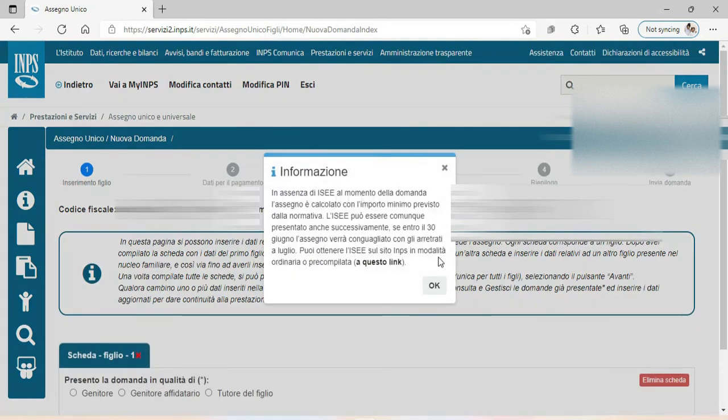As you can see, it says in assenza di ISEE al momento della domanda l'assegno è calcolato con l'importo minimo previsto dalla normativa. This means that, as I already told you before, to obtain this check you will need a valid ISEE, even though it is not compulsory. So in the absence of ISEE, you will only be entitled to the minimum amount provided.